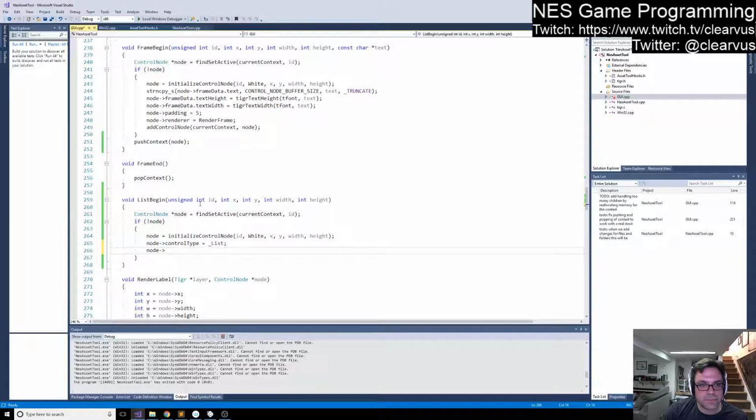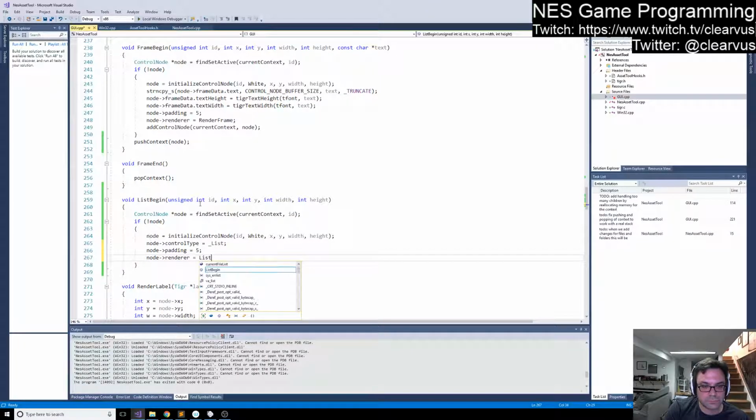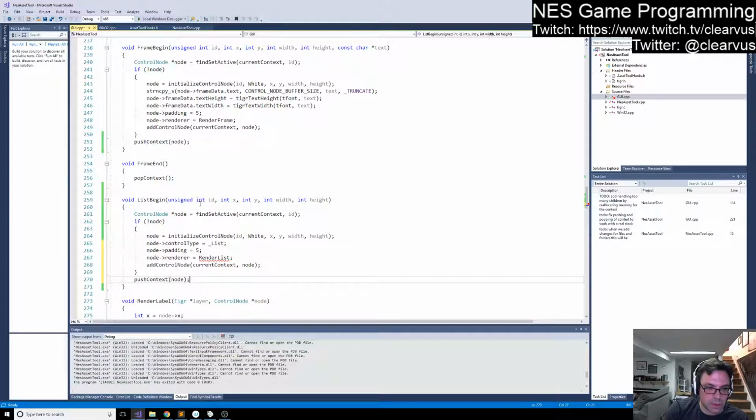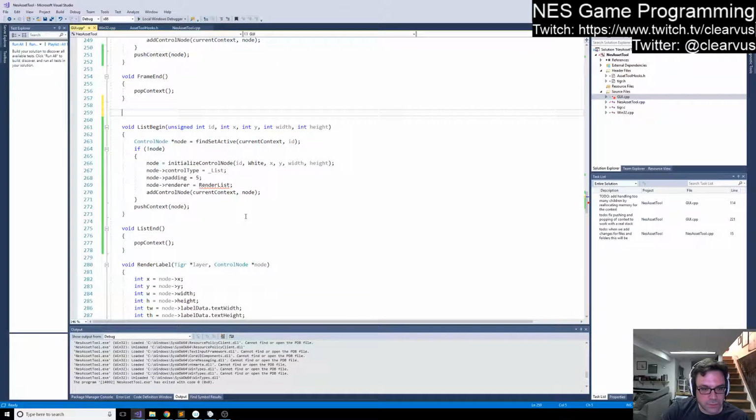And let me just see what we got here. So remember how we set all this up. So padding, renderer, right, and then push our context node, and then obviously we don't have a RenderList function yet, so let's create that.